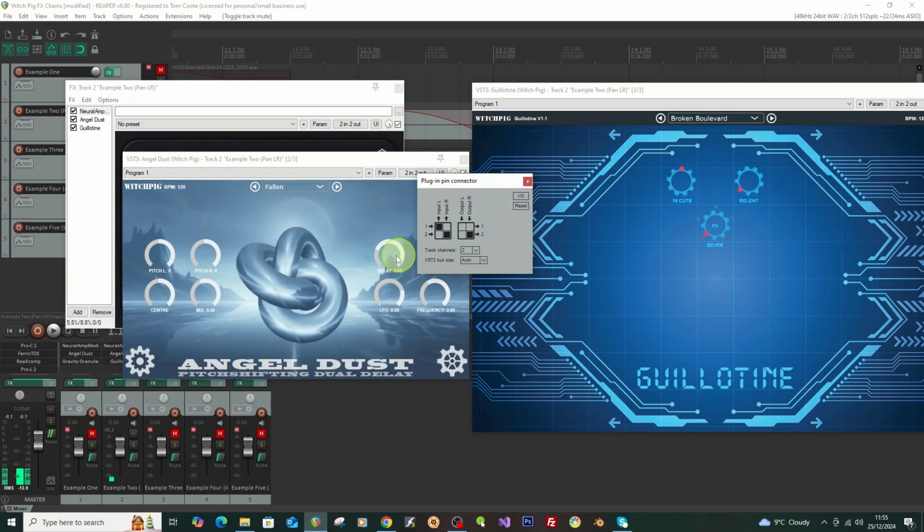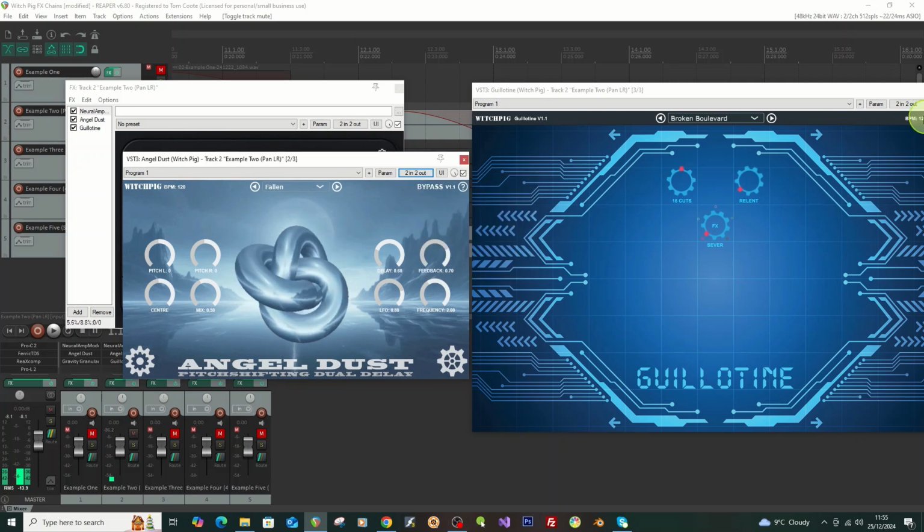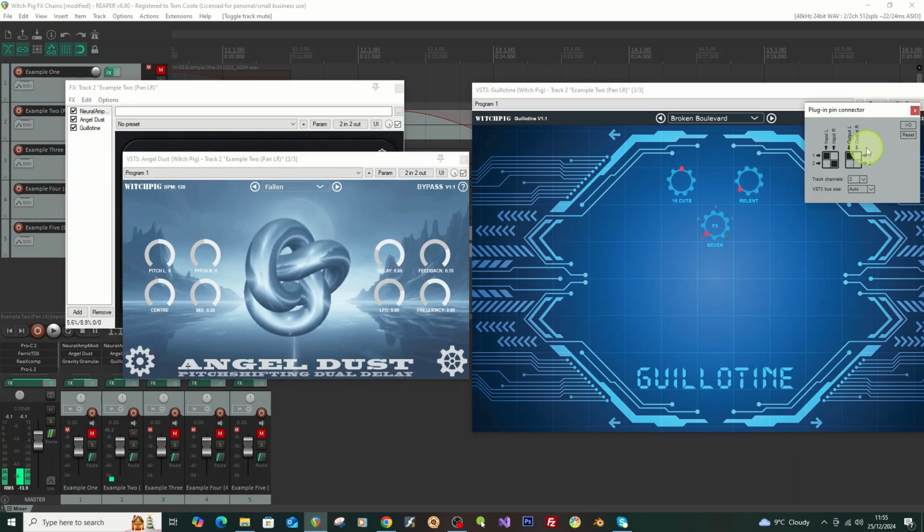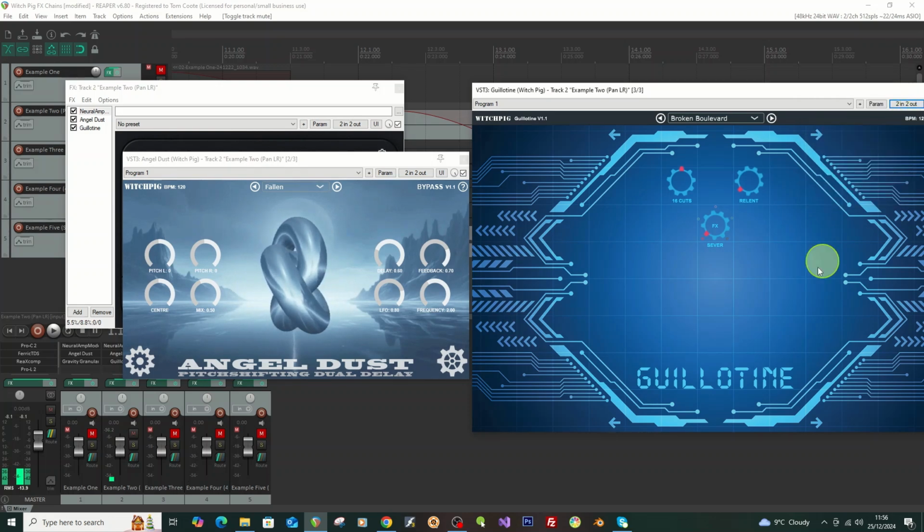So what this means is on this plugin here, on the Angel Dust, it's only coming out the left. And then on this one, on the Guillotine, it's only coming out the left on that one, and it's only coming out the right on the other. So I'm splitting it up on either side, so you've got different effects on different sides. So it's Guillotine one here.